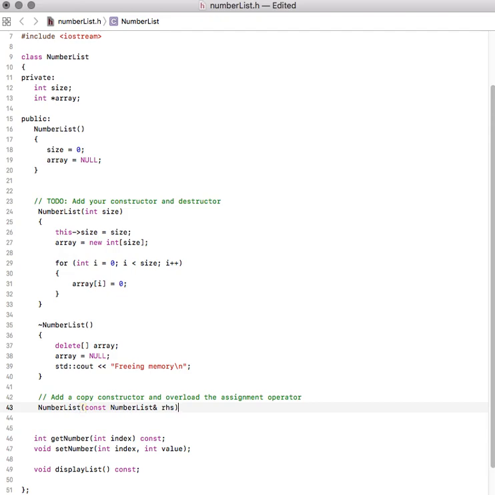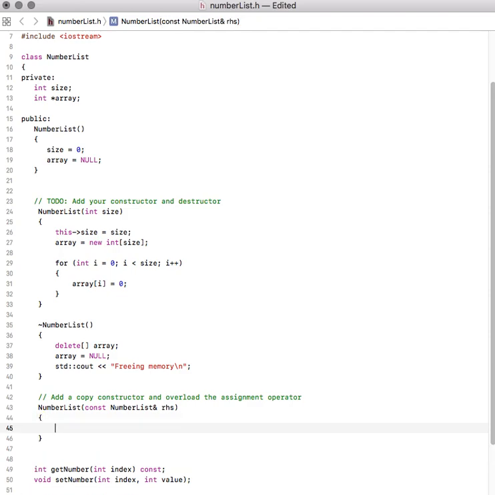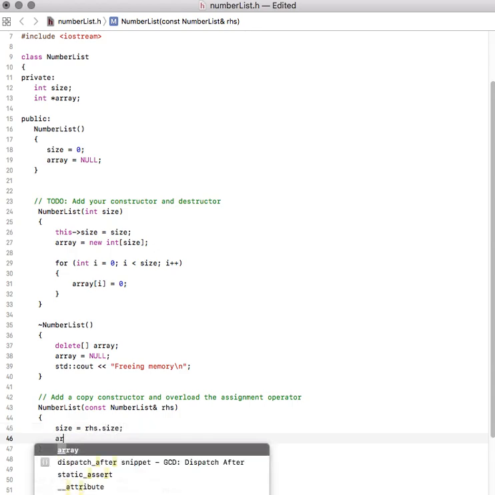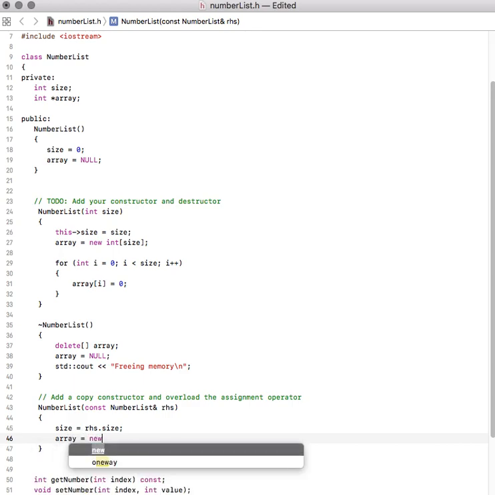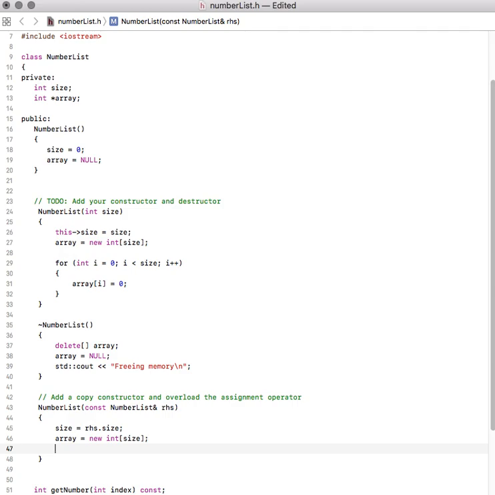So when it's copied, we can create a number list from another number list, and to make a copy of it, we will ask for the size of the one we're copying. Okay, we're going to initialize a new array of integers of that size. Okay, now we have a brand new array, so this is a pointer in a different place, and then we can fill up that array with a for loop.